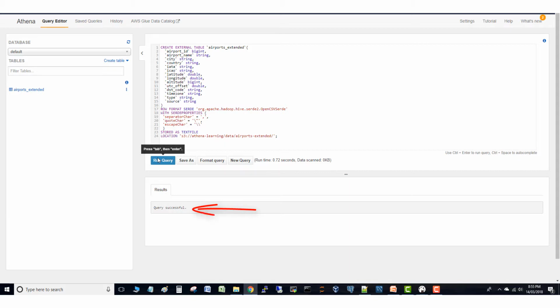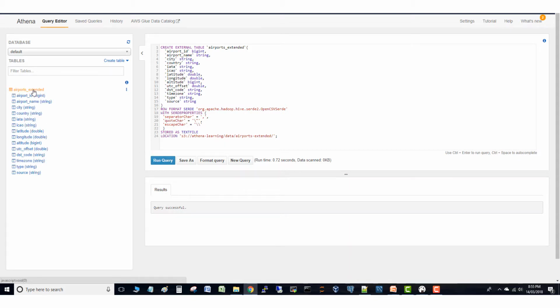Once the table is created, Athena will let us know that query was successful. We can now see the table in the left side of the console. If we expand it, we can see the fields. Now that we have a schema for the airports data, let's run a query. Say we want to find the top 20 countries with airports.